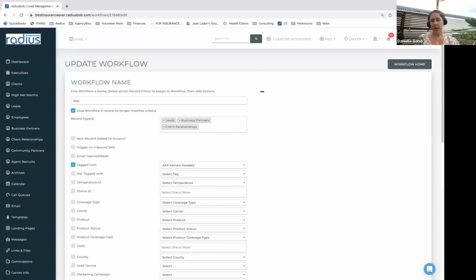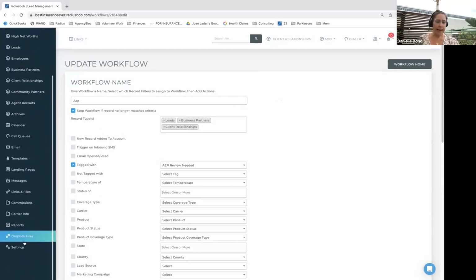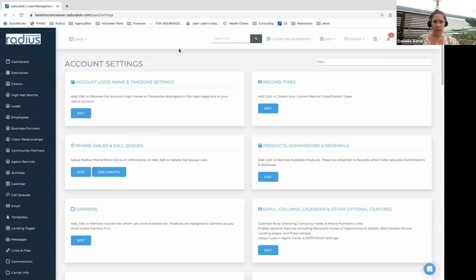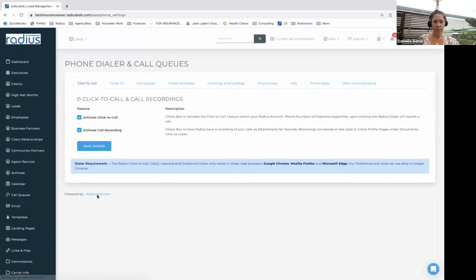So getting back to the dialer, and then I will go through all these other questions. Making the cell phone our default number in the caller ID. Okay, so in the settings, in the phone dialer system, we can activate the click to call and call recording.